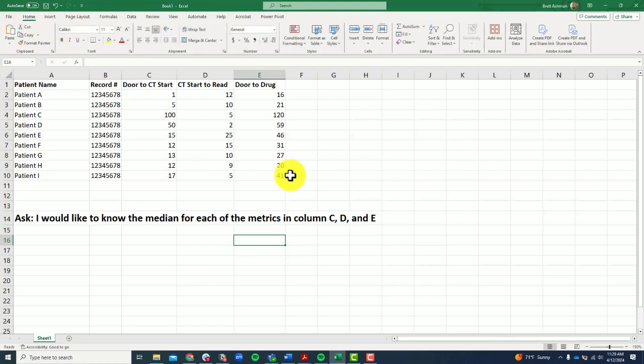For today, what we would like to do is find the median values for columns C, D, and E. The reason why we want to use median is because you can see here we have some outliers. This one was 1 minute, this one was 100 minutes, so it's going to throw off our average. For this data, a median would be a better way to show an actual value of how we're performing overall, because we'll get rid of these two outliers.